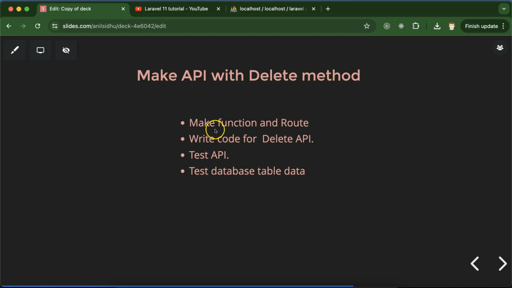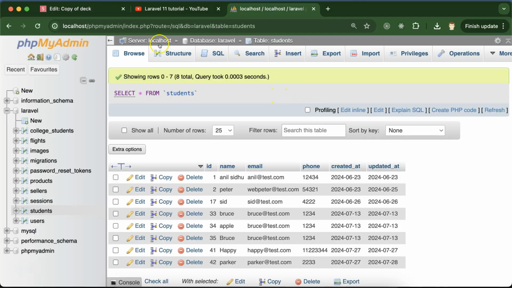Now we will learn how we can make an API with the delete method in Laravel. First of all, we will make a function in the controller file. After that, we will define a route for the delete method in the api.php file in the route folder. Then we have to write some code for the delete API. We'll test this API with Thunder Client. And at last, we will verify the database table, whether the data is deleted or not, because the delete method is only to delete the record from the database.